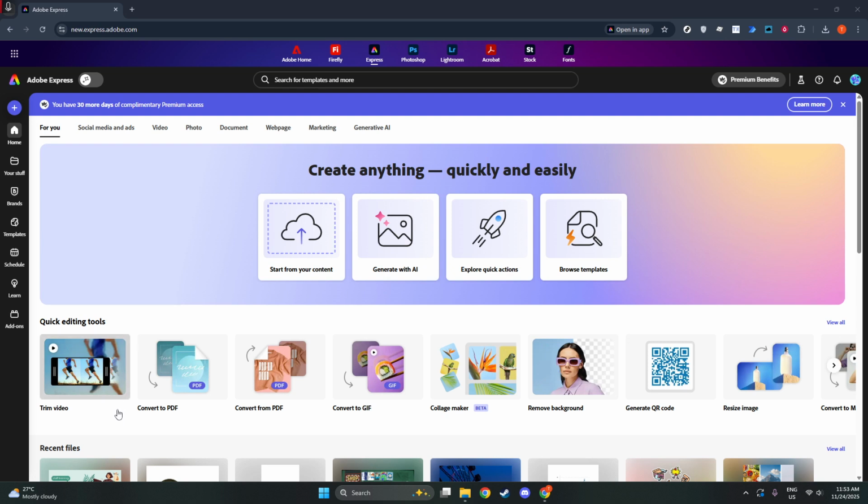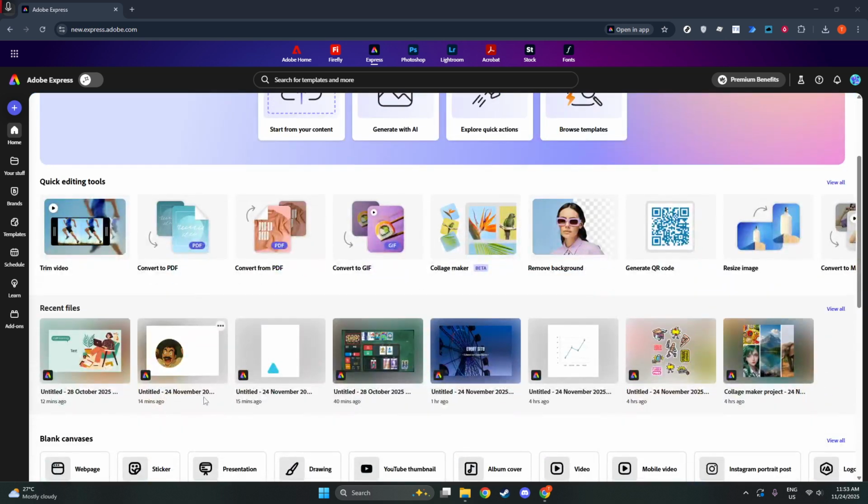First, open your design in Adobe Express. Once your project is on screen, click the text you want to edit. Make sure you're selecting the actual text box and not a background shape or image.